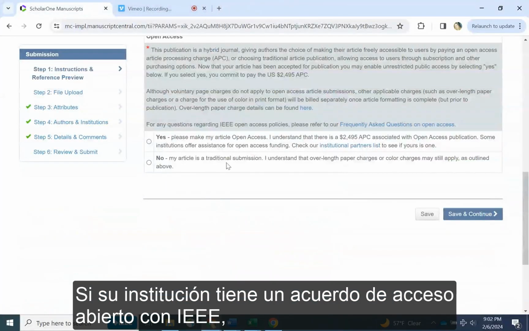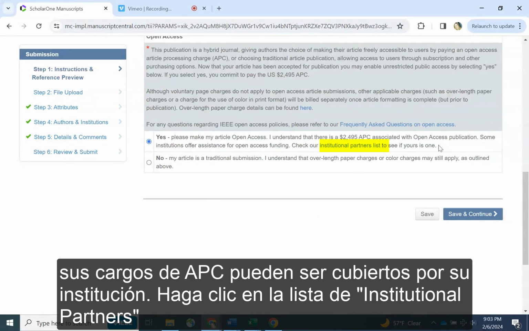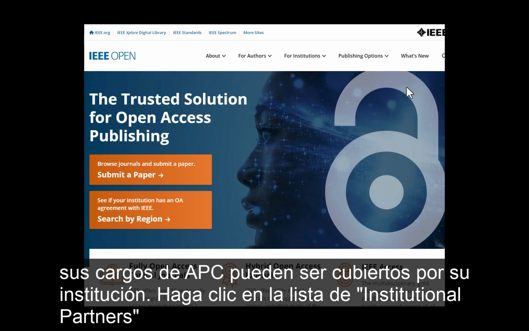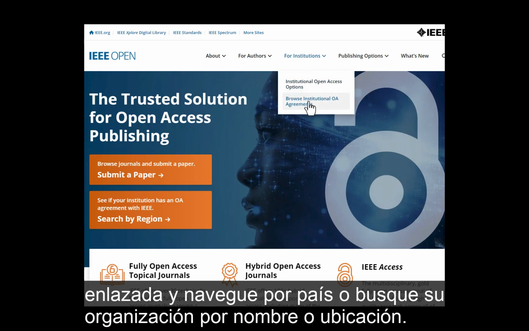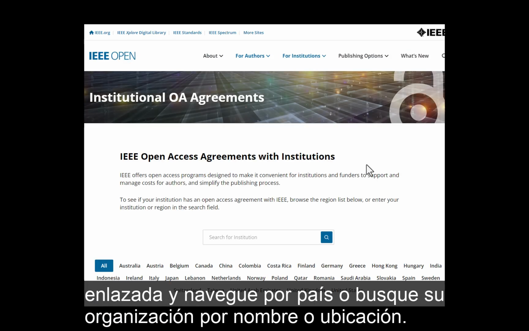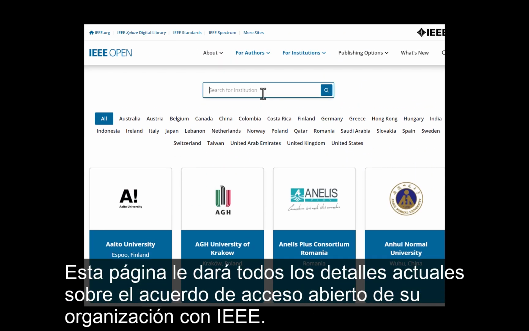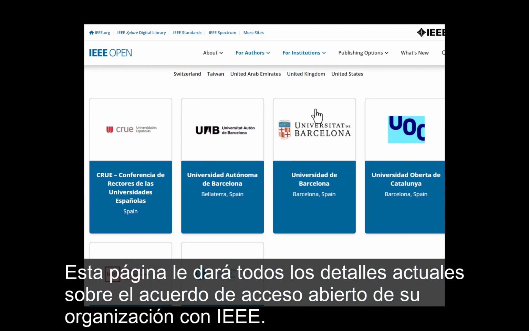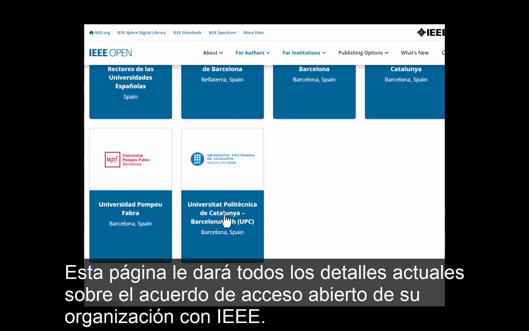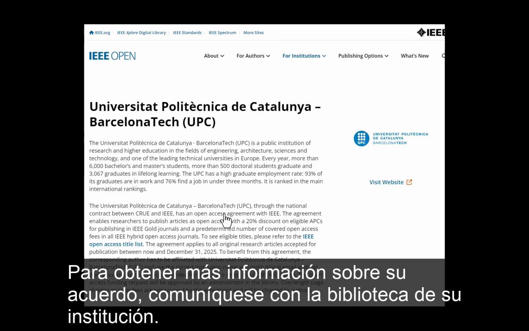If your institution has an open access agreement with IEEE, your APC charges may be covered by your institution. Click on the Institutional Partners List link and browse by country or search for your organization by name or location. This site will give you all the current details about your organization's open access agreement with IEEE. For more information about your agreement, contact your institution's library.